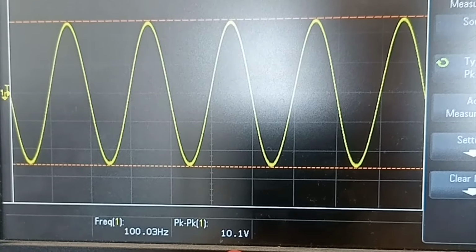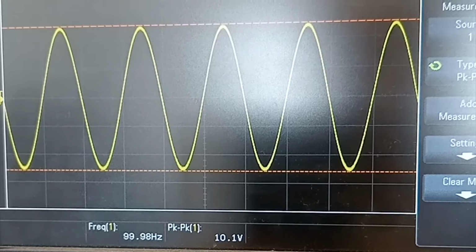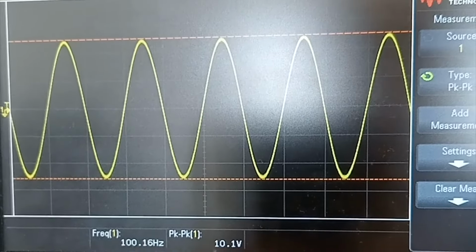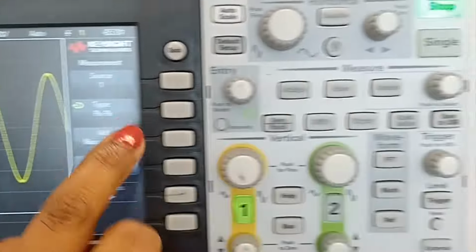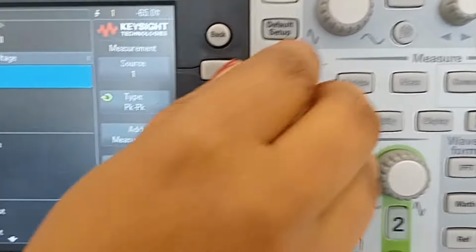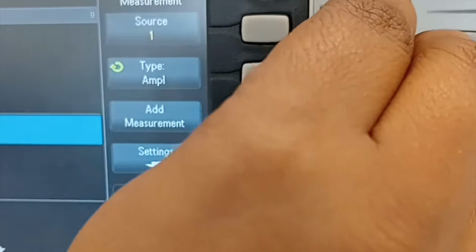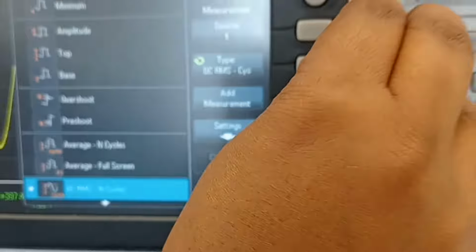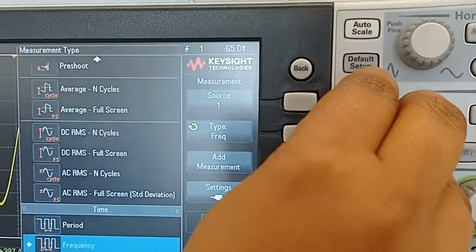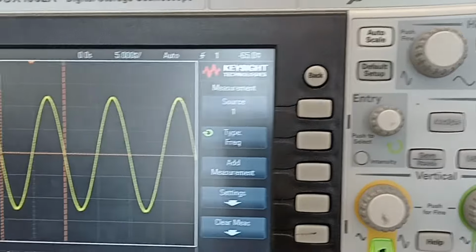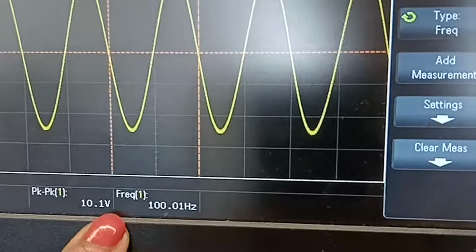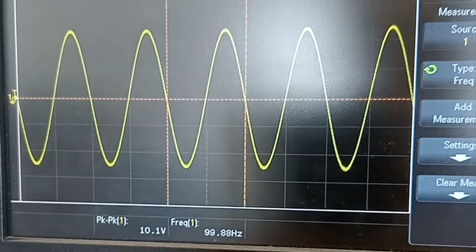At the input I had given 10 volts and it is 10.1 volts. This much error comes, that is normal. And in the same way I can bring the frequency over here. I do the same thing. I'll bring the frequency over here. I'll go down here, this is the frequency, I'll press this, and here frequency is also displayed. As you can see, it is 100 Hertz.